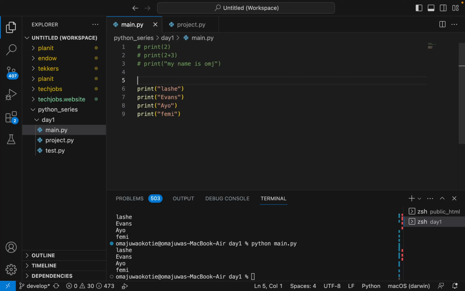Or mostly programmers use it for reference, because programming work is mostly a team job. Maybe you are doing a particular job and you want to pass it to your team for easy understanding. So let's say I'm trying to tell my team member that what I'm printing is names of my students. So when I pass it out, you will know that this thing is not part of my code, it's the names of my students. When I run my code, you see the names: Lashe, Evans, Ayo, Femi, and so on and so forth.